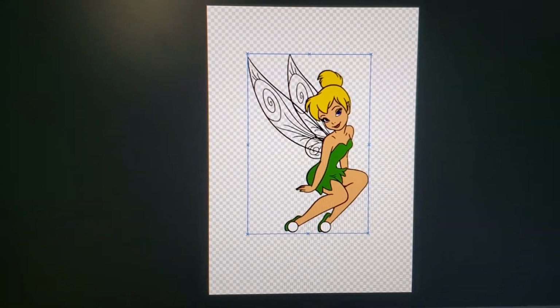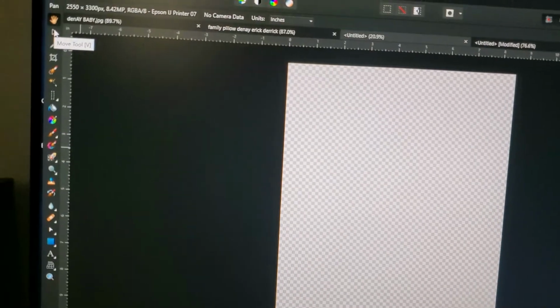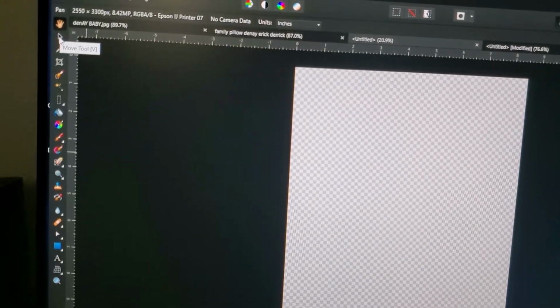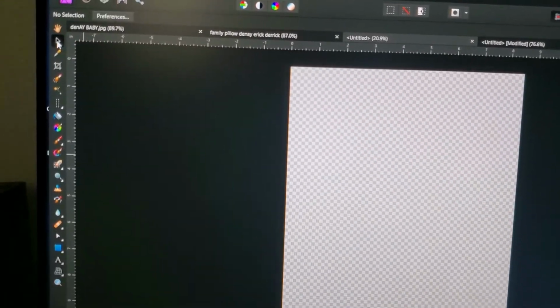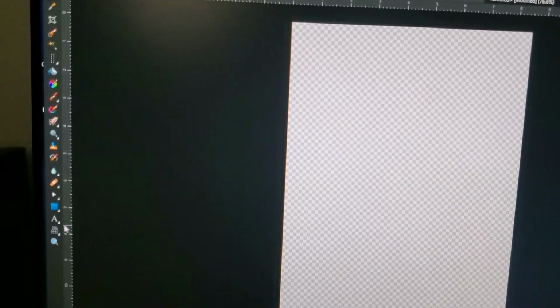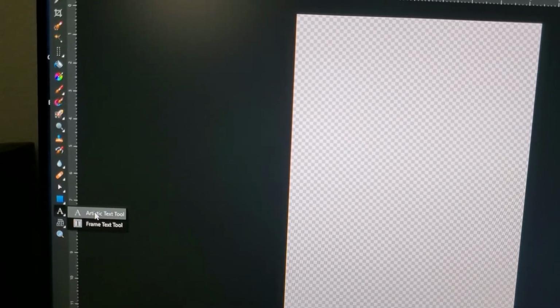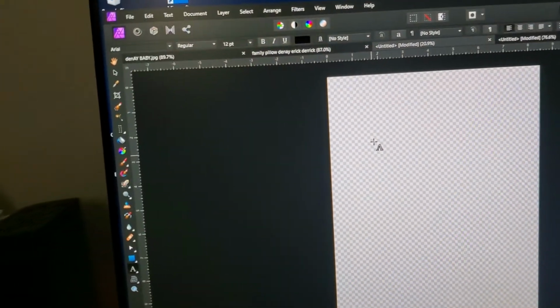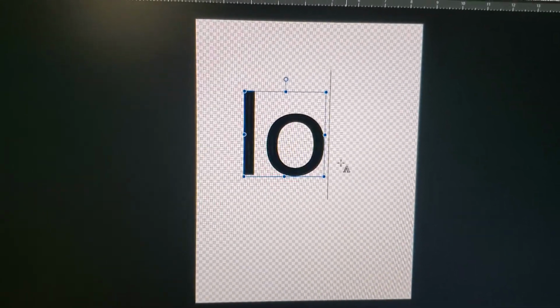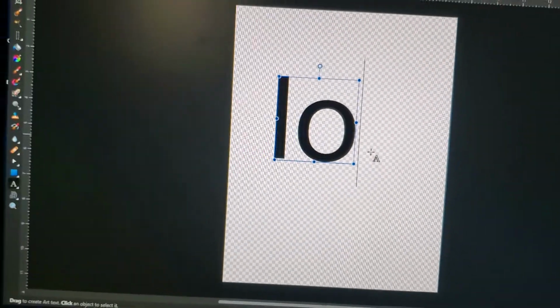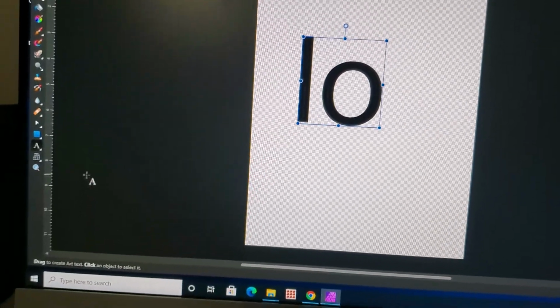So let's go back to our blank canvas that I opened right here. Make sure you hit the arrow. That's your moving tool, or you won't be able to do anything. And then this A, you click that, right click it, and this will pop up. That's how you're going to text. Write something, pull it to make it bigger. So that's your text where the A is.